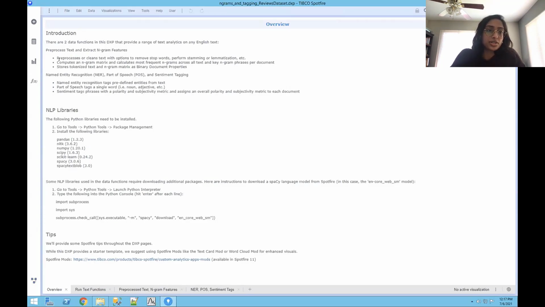So the first function is pre-processing text and extracting n-gram features. Any type of text data that you're going to work with, or any type of NLP pipeline, always has some type of pre-processing or cleaning. This typically involves things such as removing stop words, which are words that might not provide a lot of context or semantics, like and, the, and articles like that. There are also steps such as performing stemming or lemmatization, and these are text normalization tactics.